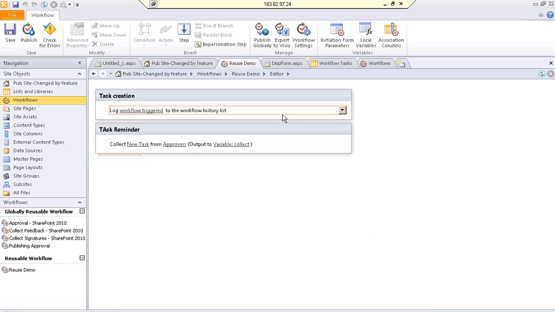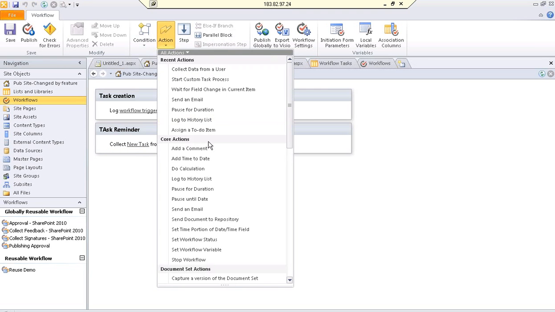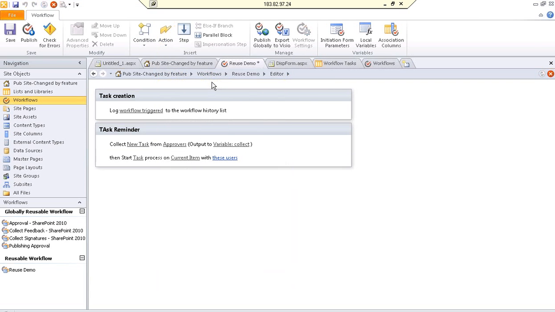So for the basic designer, basic requirements, we keep using this: collect data from users. We often use this action. Okay, what I want to actually tell you today is about the new activity introduced in 2010, called Start Custom Task Process. This gives a lot of functionality, a lot of events exposed.